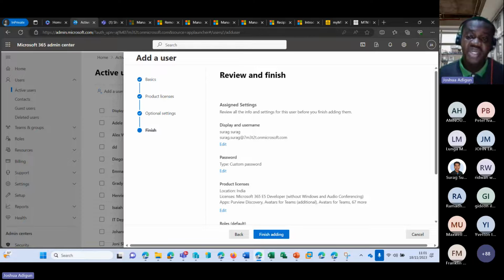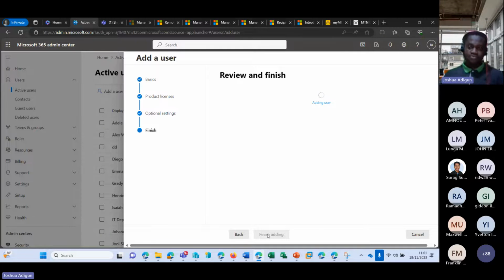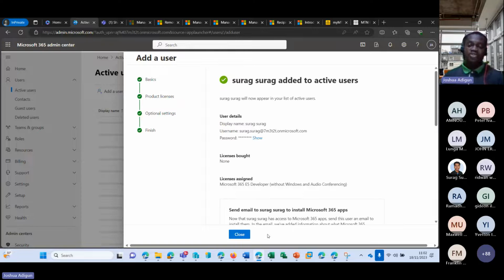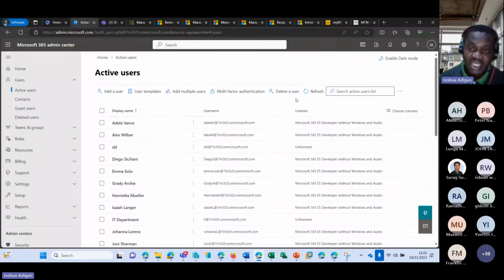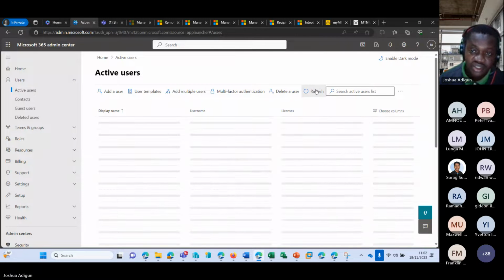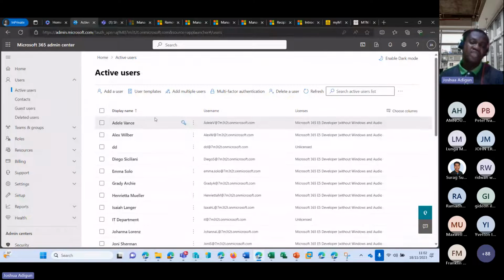So I have the page where I review that everything is correct. If I'm not satisfied, I can click on edit to go back to any of these pages. You have 4 stages here, right? And then I click on finish. So let's see. This user now is created on my tenant, right? So if I go back here and click on refresh, I should be able to see Suraj. So this is Suraj with a license.